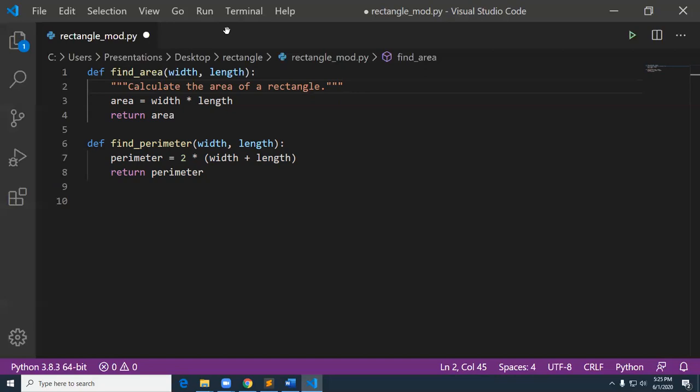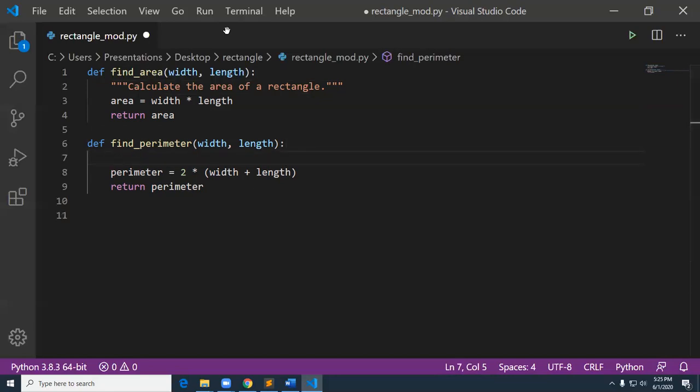The true purpose of this triple double quote is for the docstring. Many people will use it as a multi-line comment, and we're going to do the same thing over here. And I'll just say calculate perimeter of a rectangle.